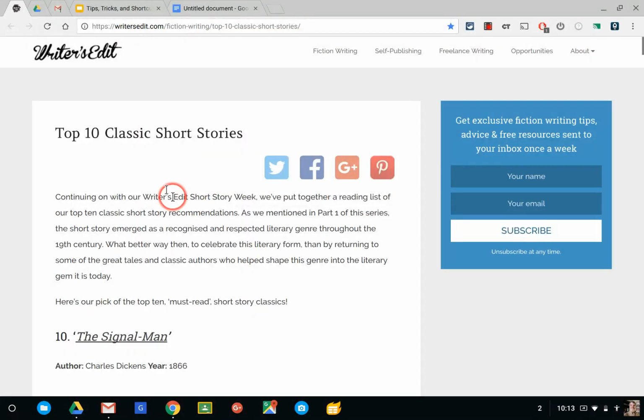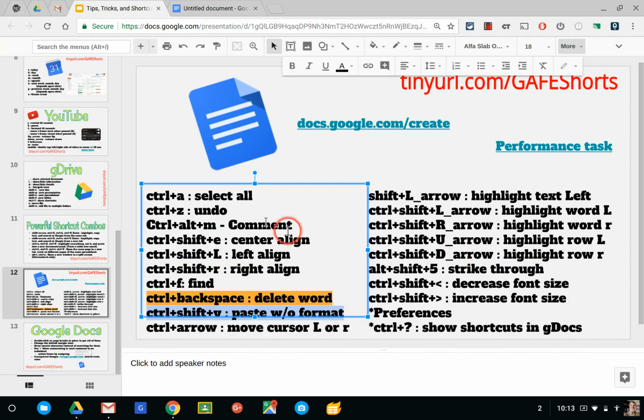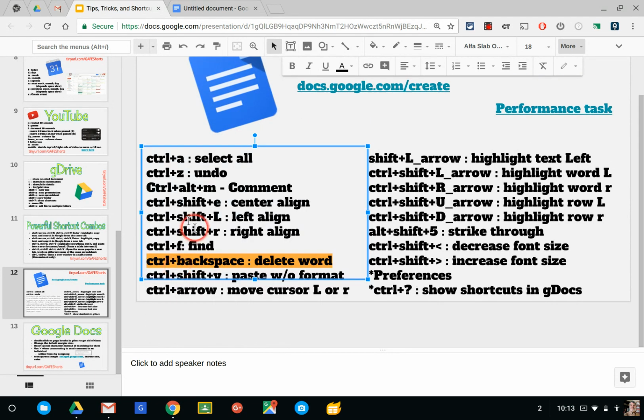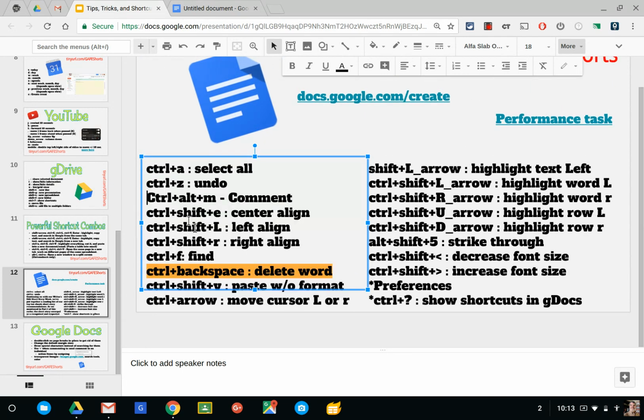So it allows you to basically bring stuff in from other areas and paste it in here. So for instance, if I grab this text here and copied it and went in here to paste it, it's going to be a totally different font, as you noticed. But if I do Control Shift V, it's going to maintain the same font that was already there. That's pasting without the formatting.